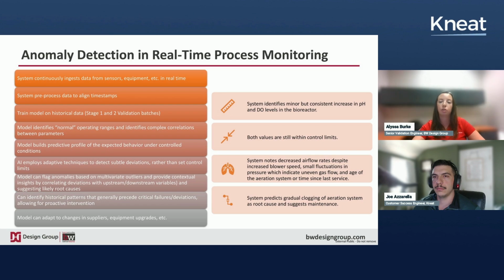Perhaps there are some fluctuations in pressure, and the system runs through the list of possible causes based on historical data from that company, as well as information it can find on the web. Taking in all the information, it might note the age of the system or when maintenance was last performed and predict that the aeration system of that reactor is gradually clogging and suggest maintenance on the equipment.